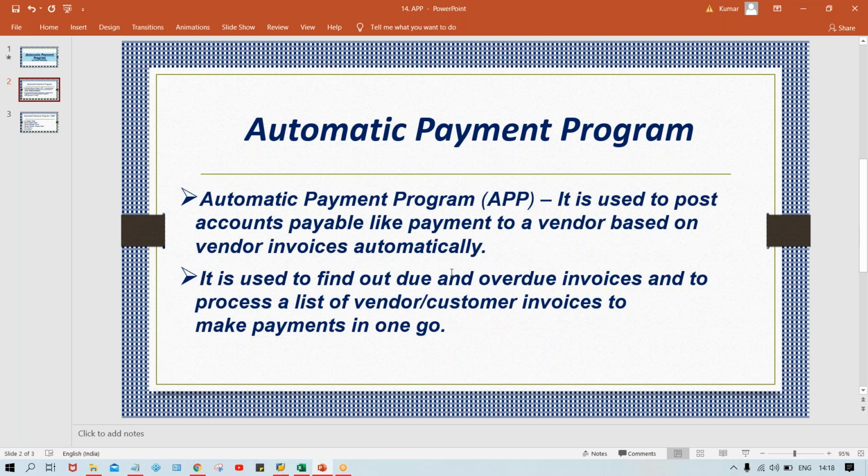And it is used to find out due and overdue invoices. Now you guys will be able to understand, look at here how it is going to find out due and overdue invoices, right? And process a list of vendors. Okay, forget about the customer right now, guys. We'll talk about the vendor itself. So it processes the list of vendor invoices to make payment in one go.